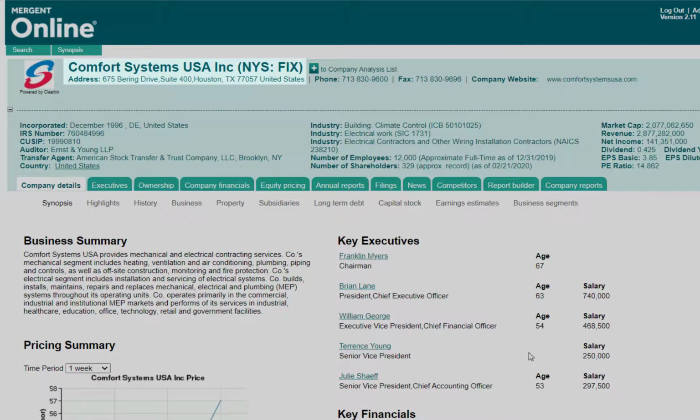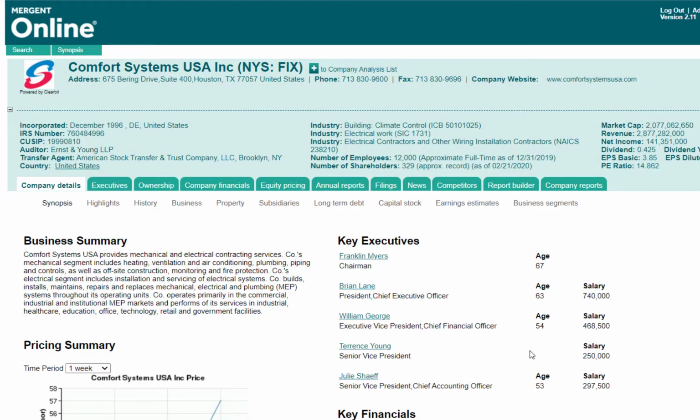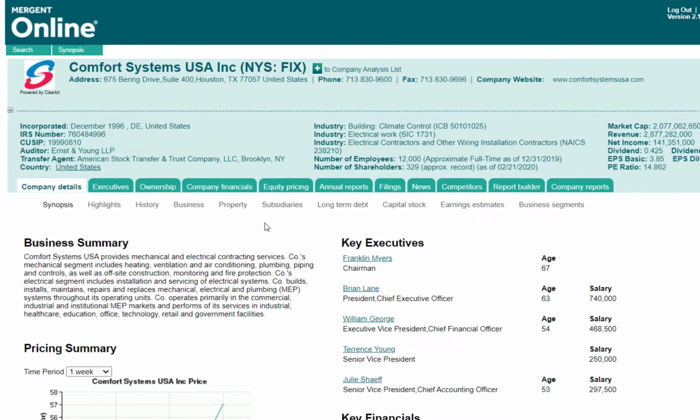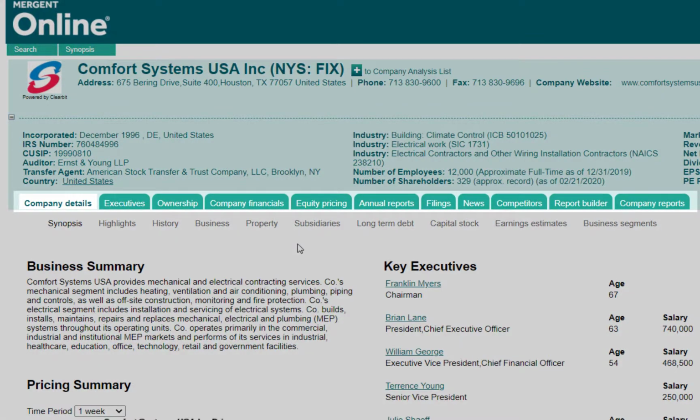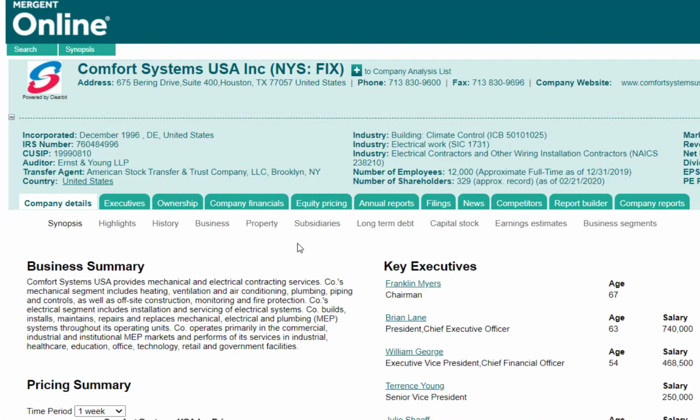First, you always want to note the company name and the NASDAQ Market System acronym for the company. This can help you make sure that you have the right company when you search in other databases. If you look at these blue tabs, you'll be able to see what kinds of information Mergent Online provides about the company. You can get to the financial information by clicking on the Company Financials tab.